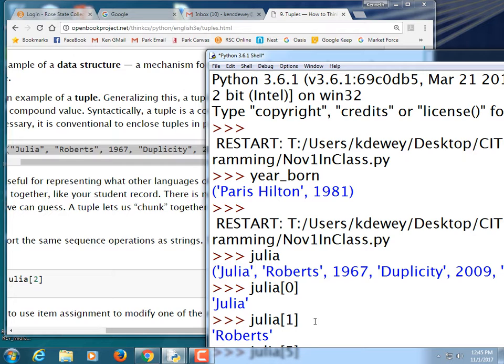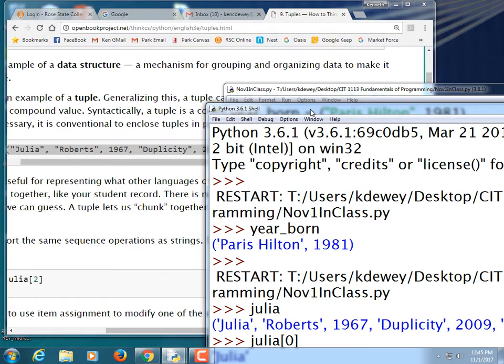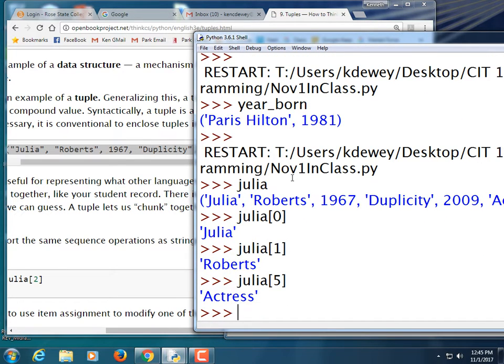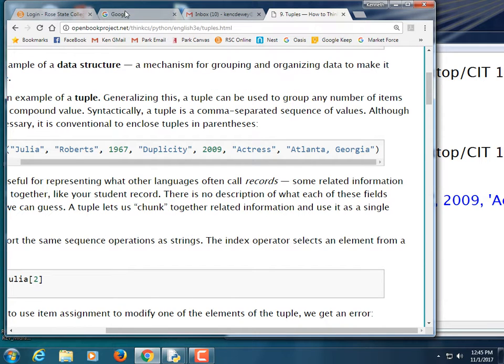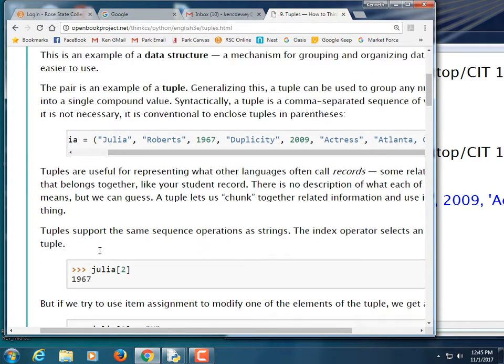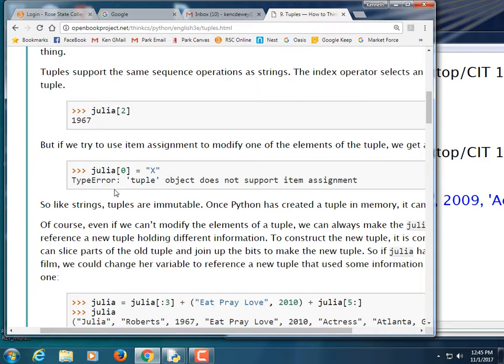What am I going to get? Let's see. I'm going to get whichever is off the screen that I can't see. Actress. Okay. So it's stored very similar to a list, but in the way that it's not a list, it's not all the same data types. All right, so easy enough there. So we can very easily print out certain ones.